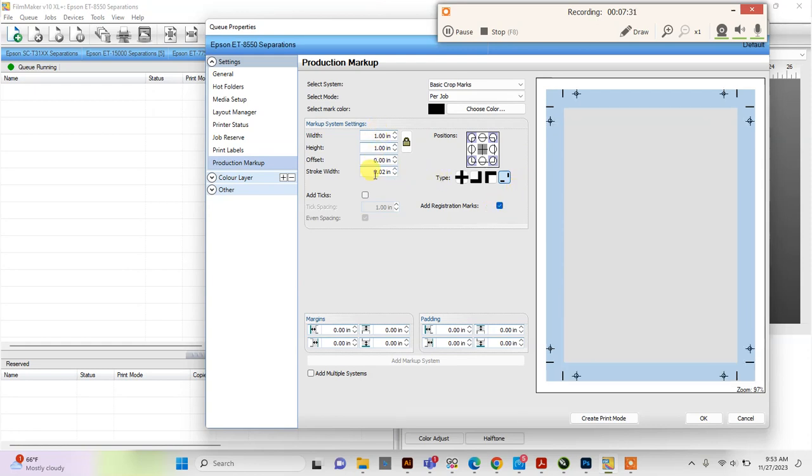You can change the size of those, okay? The width, the height, the offset, you can change those sizes. Once you're ready with that and you're good, you click on OK and you're all set.